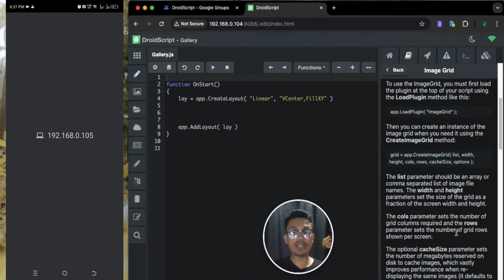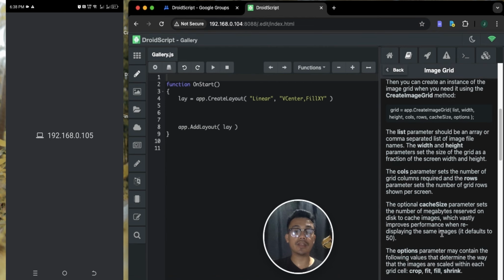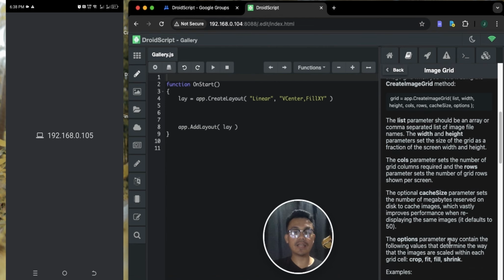And the cols parameter sets the number of grid columns required, and the rows parameter sets the number of grid rows shown per screen. The optional cache size parameter sets the number of megabytes reserved on disk to cache images, which vastly improves performance when redisplaying images. Since we are working with a gallery app, to have seamless scrolling in our layout, we don't need the image to reload each time it appears on the screen. So this cache size parameter is very important in this type of scenario. It defaults to 50 megabytes.